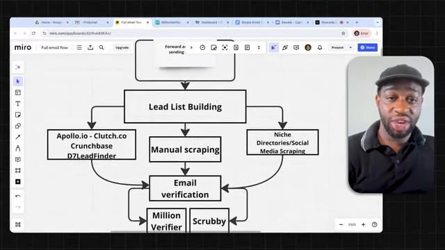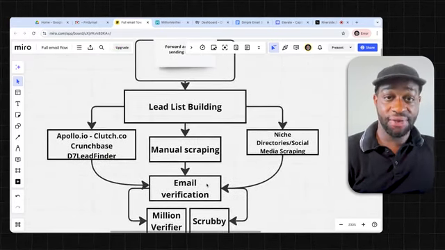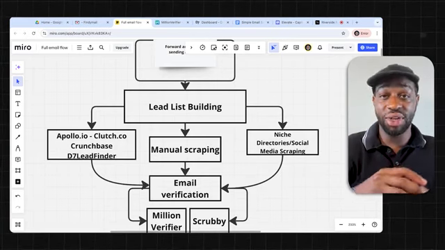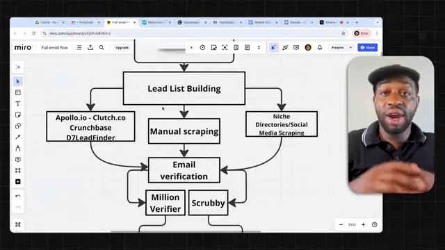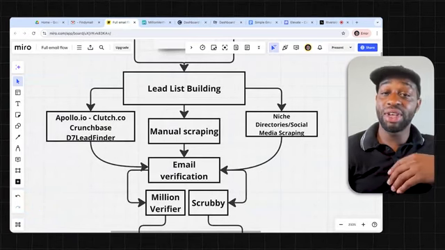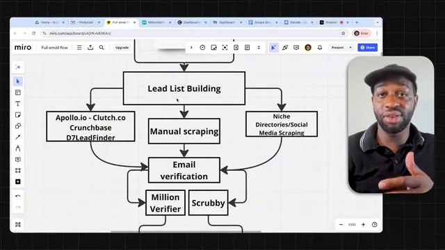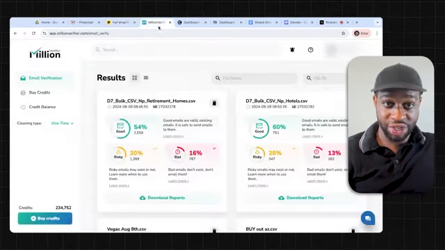So after you get your lead list, you're going to want to verify your leads. So I have a video going over our exact process to do that. I'm going to link that up here. All right, but the simplest way to get this done is just going to be to use Million Verifier to verify your list, and then use Scrubby to verify the risky emails. So let me just show you what that looks like.